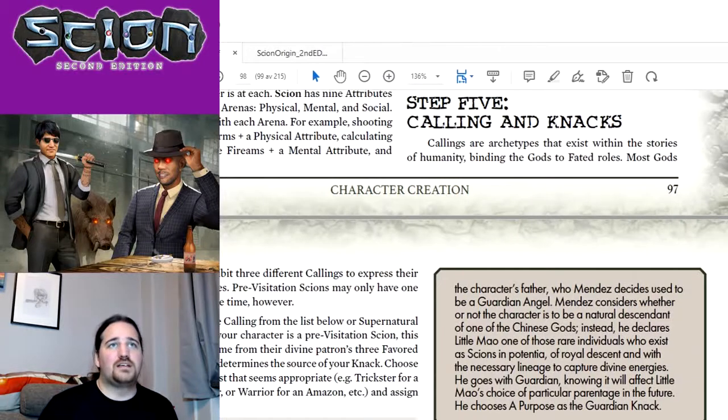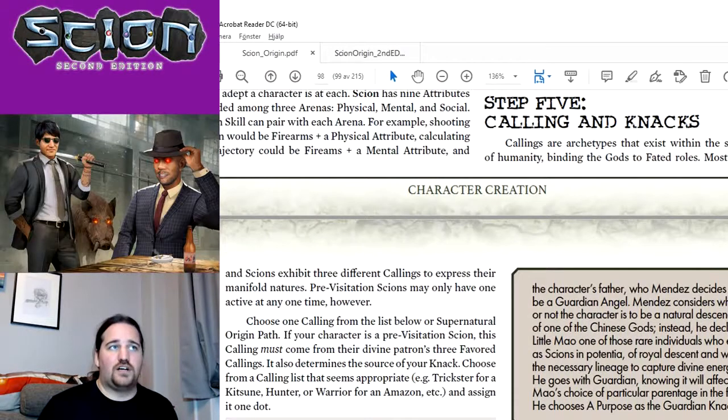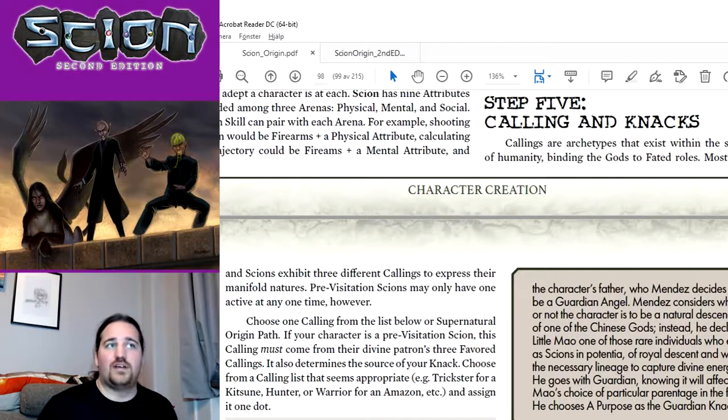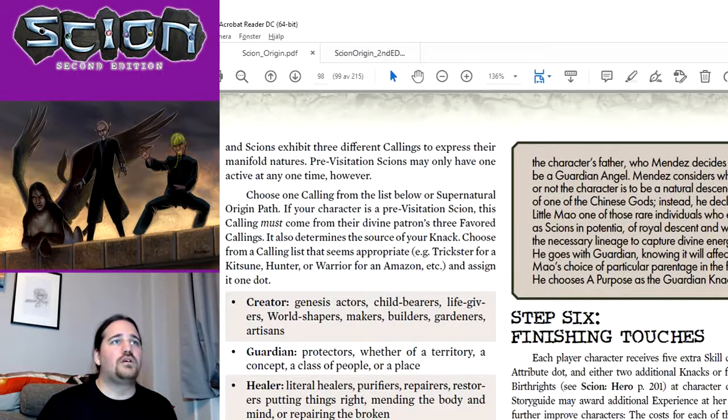Callings are archetypes that exist within the stories of humanity, binding the gods to fated roles. Most gods and Scions exhibit 3 different callings to express their manifold natures. Pre-visitation Scions may only have 1 active at any one time, however. Choose 1 calling from the list below, or supernatural origin path. We don't have that part, so ignore that. Choose 1 calling from the list below. If your character is a pre-visitation Scion, this calling must come from their divine patron's 3 favorite callings. It also determines the source of your knack. Choose from a calling list that seems appropriate and assign it 1 dot.